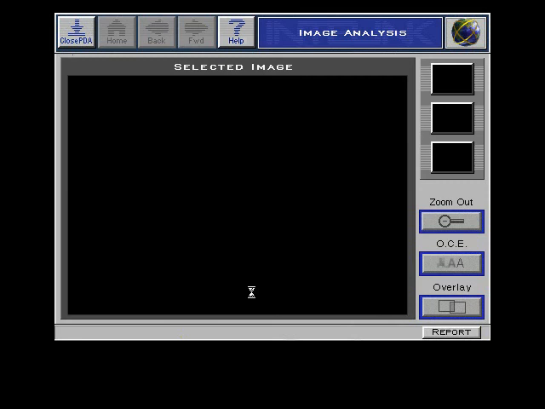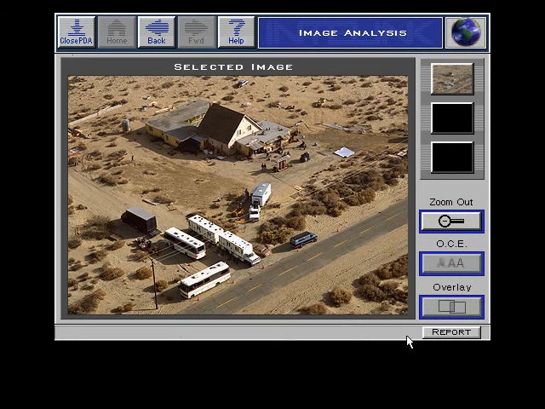National Photographic Interpretation Center. Okay, this aerial shows a ranch house where some Mexican drug smugglers are having a little summit. Use the zoom and the OCE to enhance the text on that brown sedan's license plate. It should be one of our DEA boys who sold out to the bad guys.